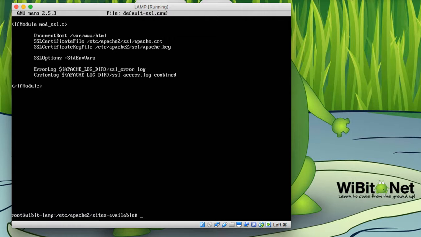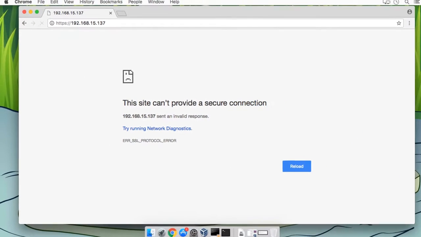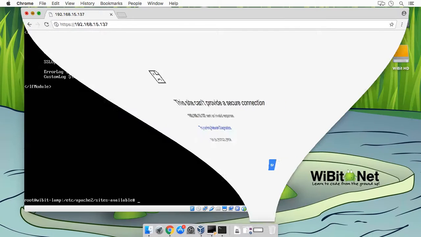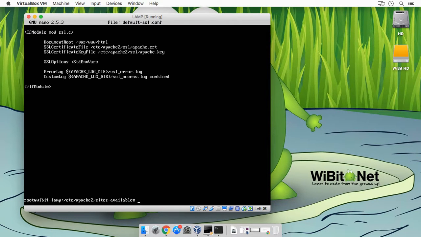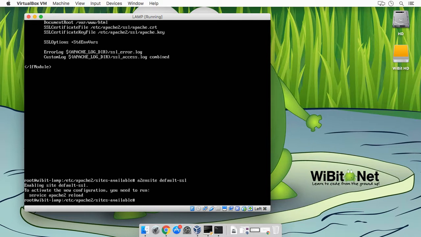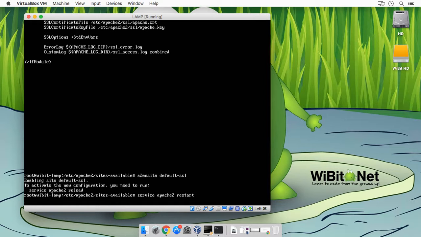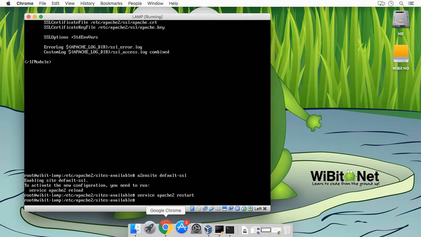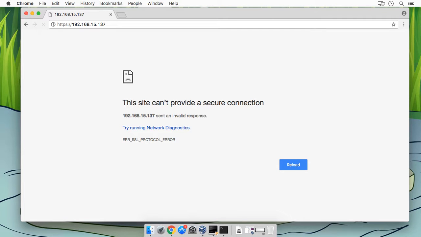Okay, so right now, if I try to go to HTTPS, you'll see it's still not working. We have to enable that site. To do that, we're going to do a2ensite default-ssl. Then service apache2 restart. I'm just going to restart it because I like to restart it when I'm doing fresh installs. All right, so if I run this, I'm still getting an error.